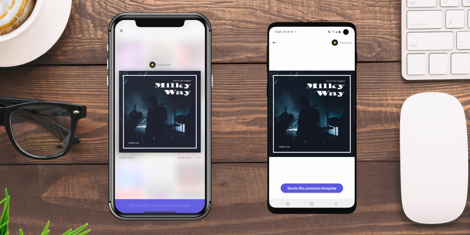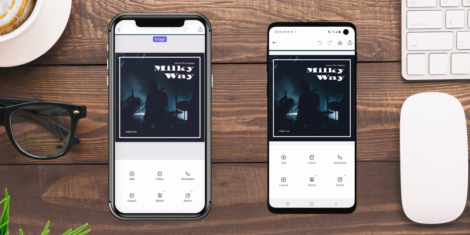Now I am using the premium version. I do have an account, so this is one thing to know, that whenever you see that crown, you do need to have the premium version of Adobe Spark. So let's go ahead and tap on remix this premium template. Now I'm ready to remix this template and make it my own.